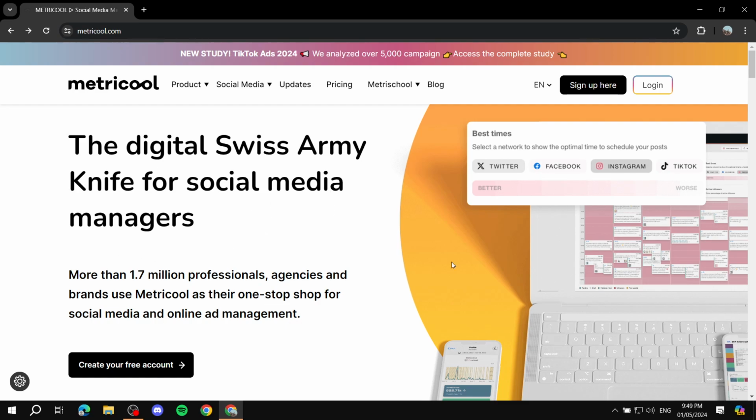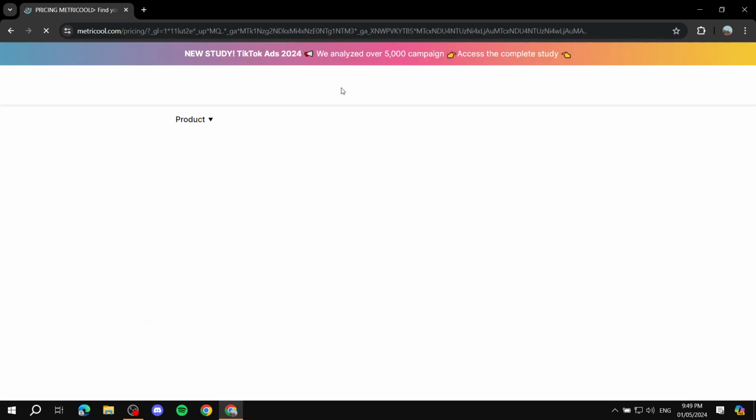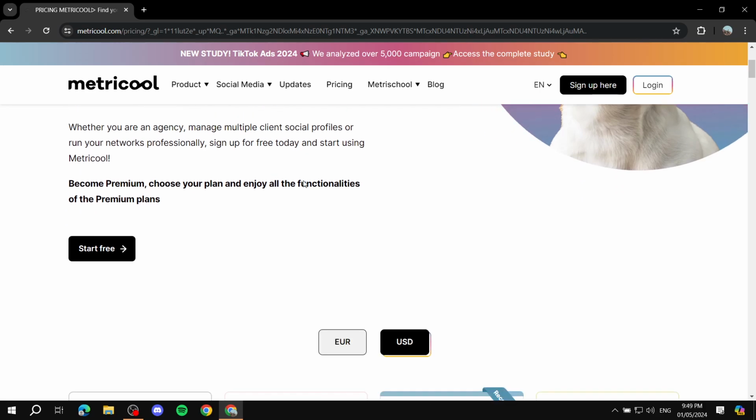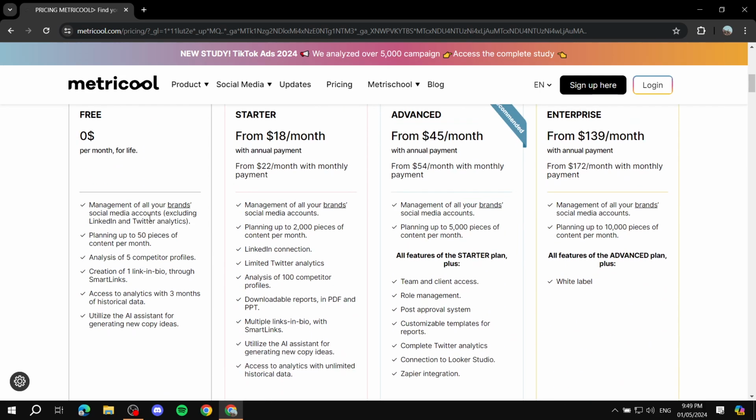So what's great about this platform is it does offer a free plan. And speaking of plans, let me show you the pricing real quick, because if you're just getting started, you should also know about the pricing plans. With the free plan, you'll be able to manage all your brands and social media accounts, excluding a few, as you can see here. The LinkedIn and Twitter analytics are not going to be available with the free plan, but you'll be able to plan up to 50 pieces of content per month, and you get many more things in here as well.